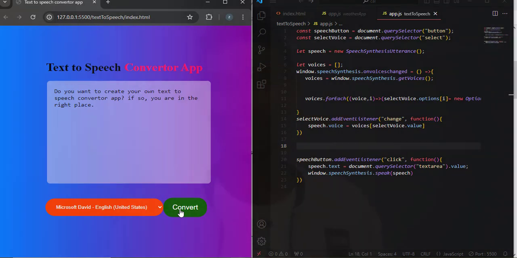Do you want to create your own text-to-speech converter app? If so, you are in the right place.